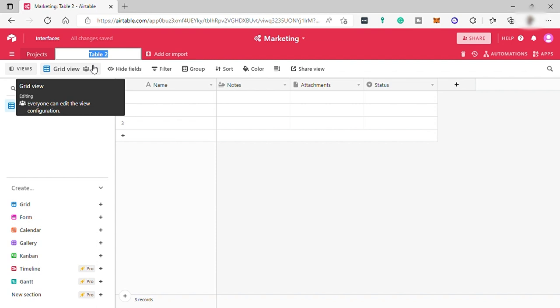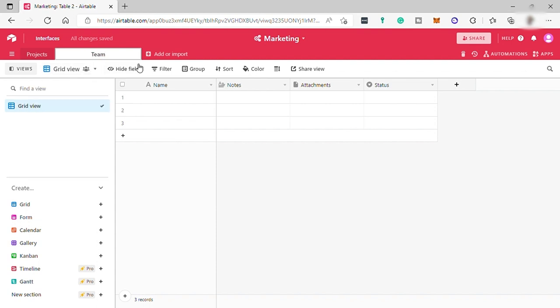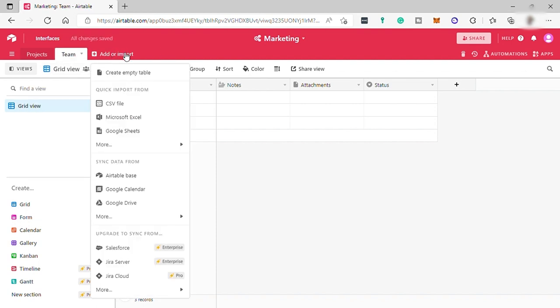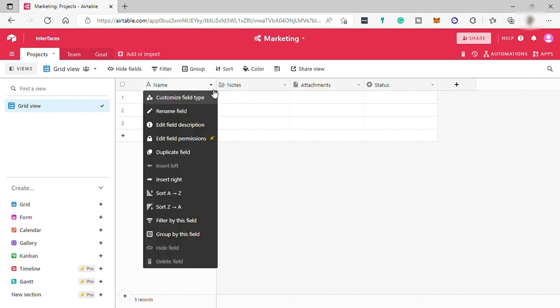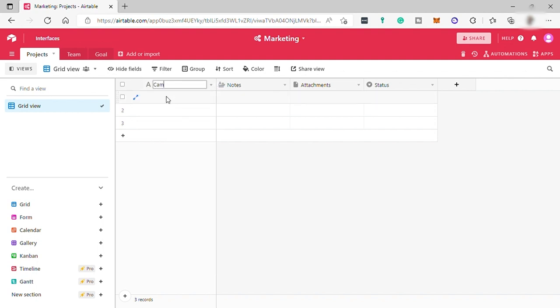And then also let's add another table for our goal. And then you can add as many as you like here to organize your project. So after that, let's also rename this row here. So for the first row, let's rename it as campaign. And here, for example, we list everything we need in our campaign or in our marketing.